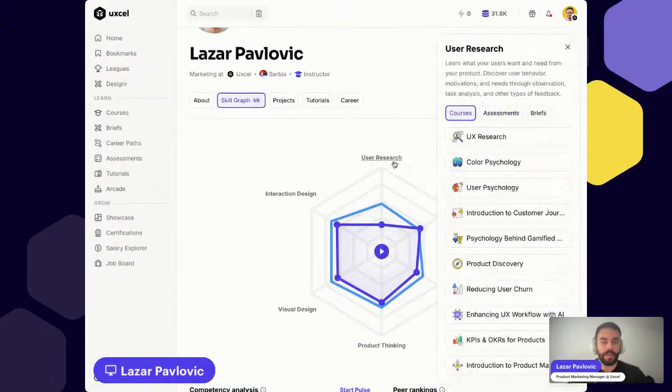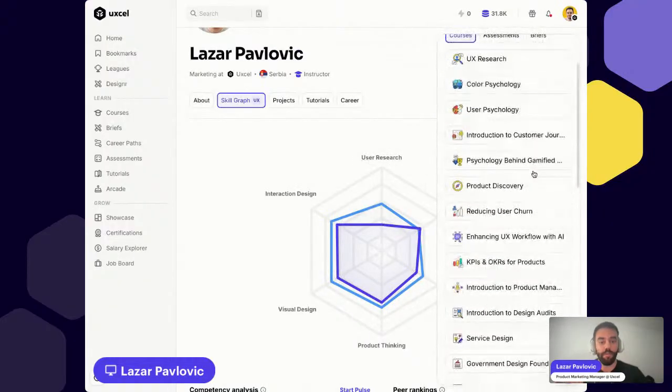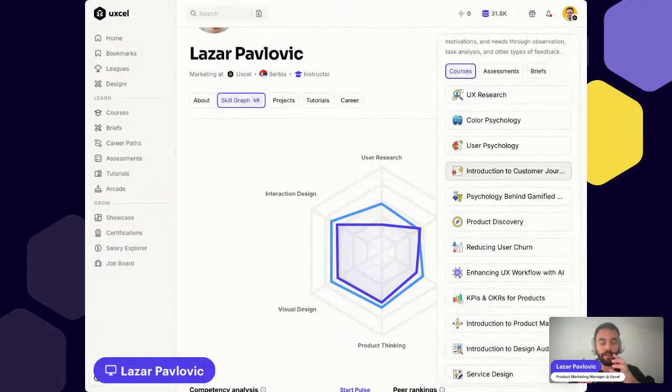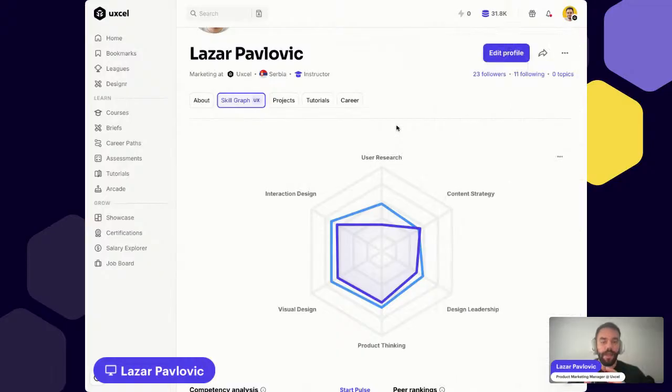So what I can do is click on user research and see what learning materials are focused only on user research. So I can prepare a plan for myself. I want to improve my user research skills in the next 3 months. These are the specific learning materials that I want to focus on so I can improve these. So I can, for example, improve user research as my skill. And this is fine if I want to become a well-rounded designer.